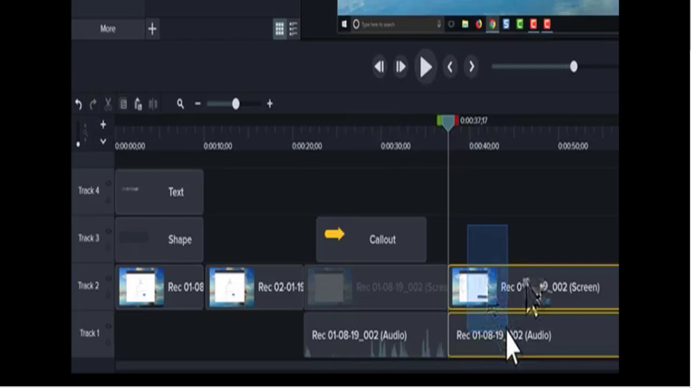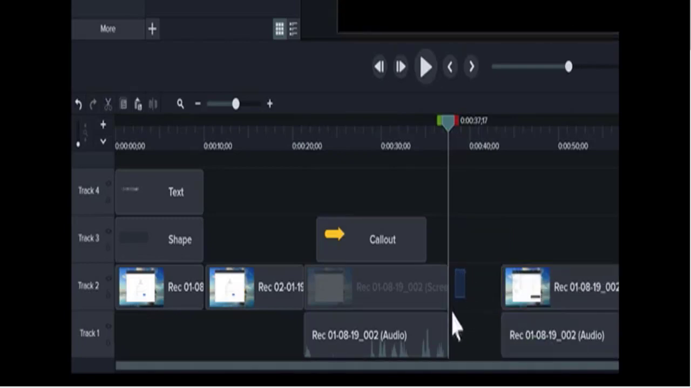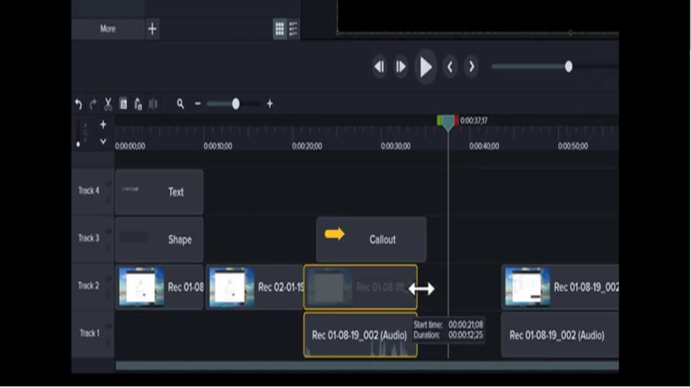To remove extra footage or fine-tune media, click and drag the end of a clip in. This is called trimming, and if you trim too much, simply drag the clip back to restore your video.